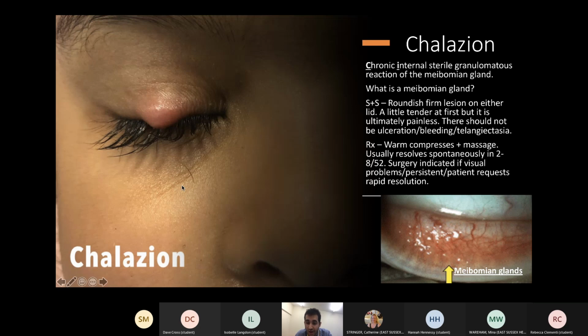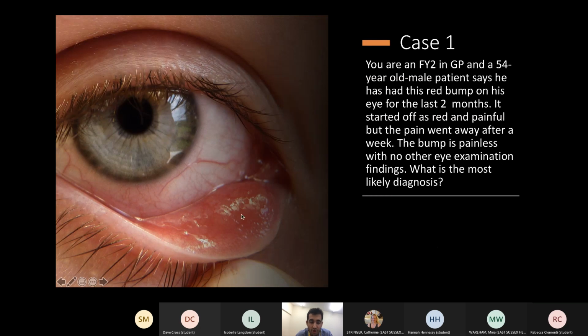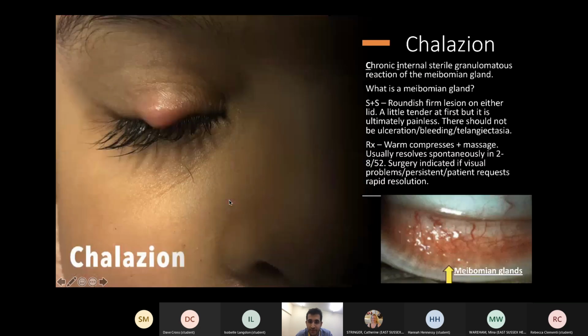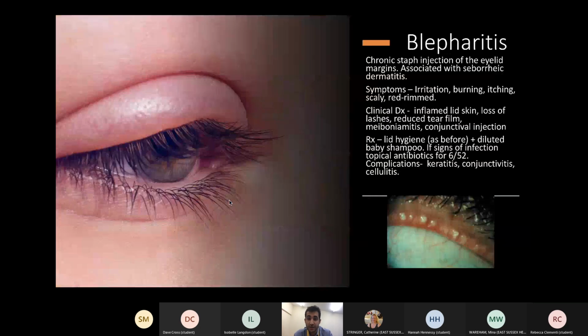Rapidly resolve. And in the bottom right picture, you can see the meibomian glands, or the openings of the meibomian glands on the bottom eyelid. So it's one of these things that will become blocked, and that's what will lead to this chalazion. So the next pathology is called blepharitis.